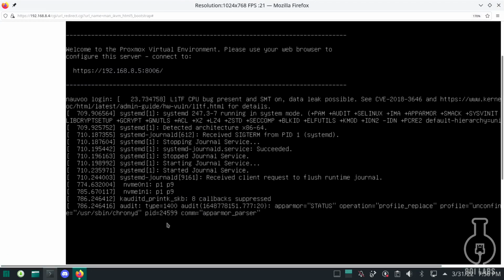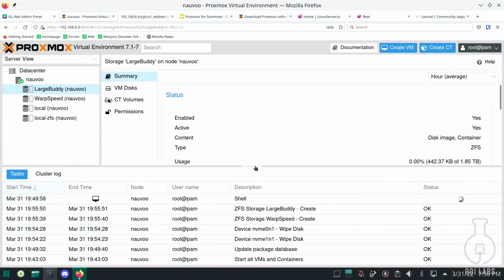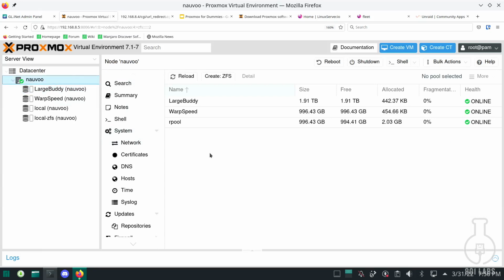Okay, so let's check our updates. It's still updating. Fun. Okay. It's almost done. It's just building the init RAM. So now I want to show you something more.